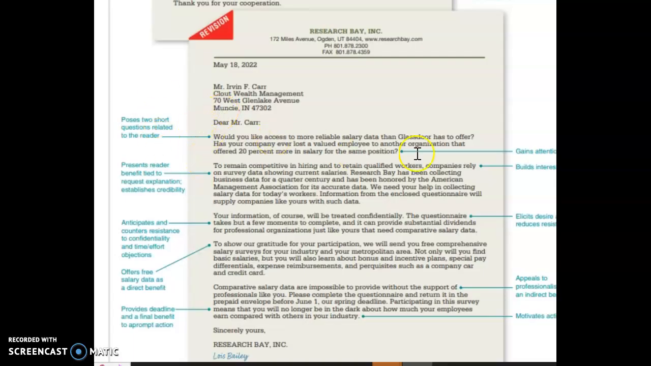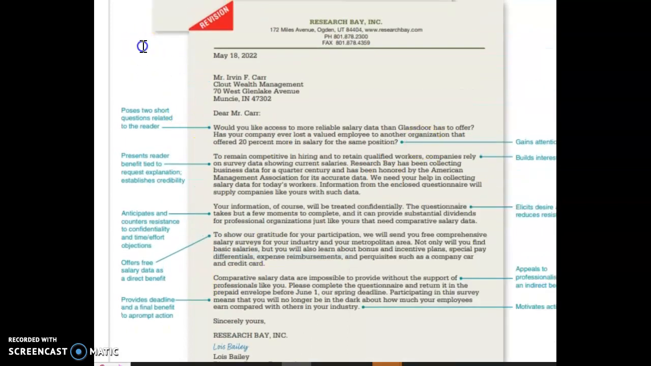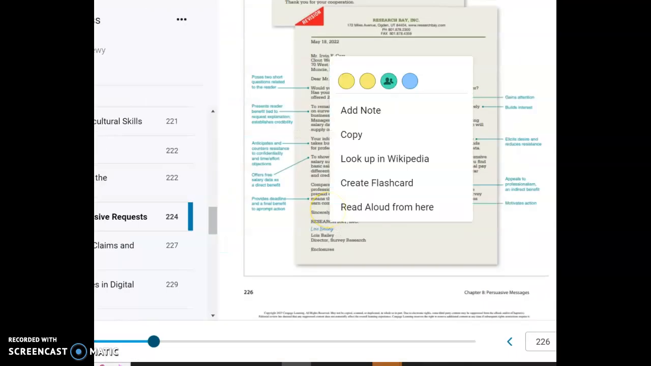It has some questions at the beginning and it gains attention. Then it shows the benefits and builds interest. And it anticipates and counters resistance, offers free salary data as a direct benefit, appeals to professionalism, motivates action, and it has the deadline. So here's a great example of a persuasive letter.